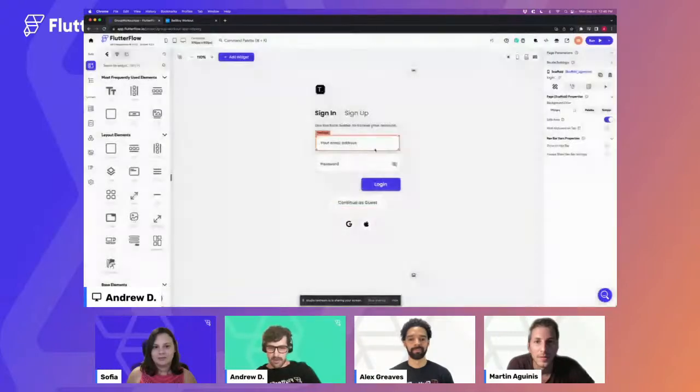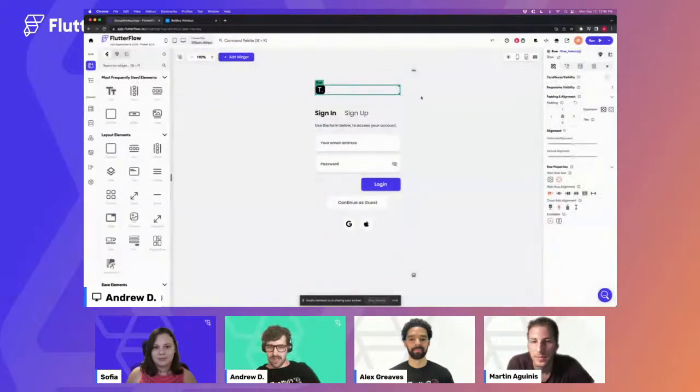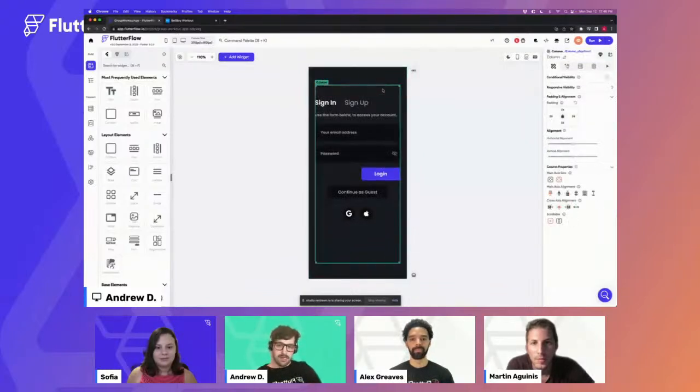And the thing I love about FlutterFlow is that we've optimized some workflows so that you can truly utilize these templates as a base and then go from there. So I'm going to show you how I do that in my design workflow.